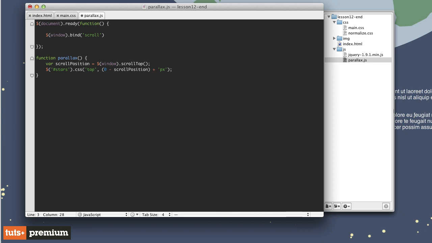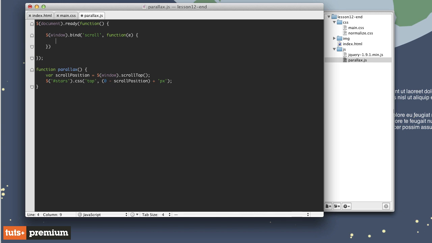And what we're going to do whenever that happens is we're going to trigger a function. So we'll type function, again, open and closed parentheses. This time we need an e inside the parentheses. Even though we're not going to use that e variable, we need to put it there. And then we'll put our opening curly bracket here. And then after we skip a couple lines, we'll have our closing curly bracket and closing parentheses and semicolon to end that statement. And then inside this function, we'll put a call to the parallax function that we created.